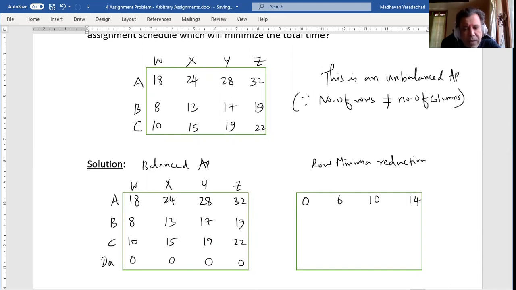Then the least is 8. So 8 minus 8 is 0. 13 minus 8 is 5. 17 minus 8 is 9. 19 minus 8 is 11. Here the least is 10. So 10 minus 10 is 0. 15 minus 10 is 5. 19 minus 10 is 9. 22 minus 10 is 12. Last row anyway, it has got already zeros.